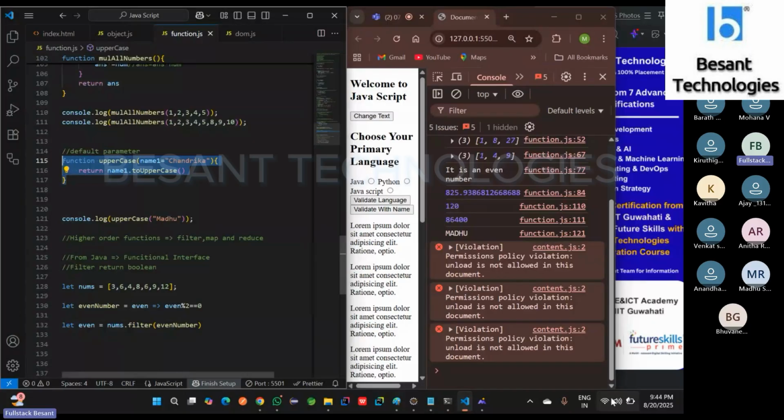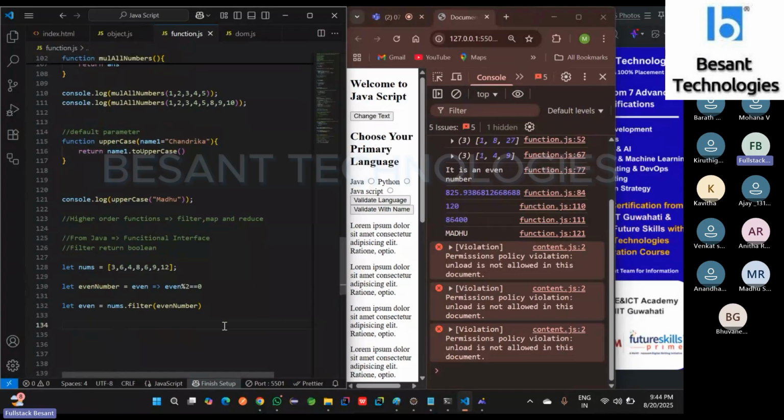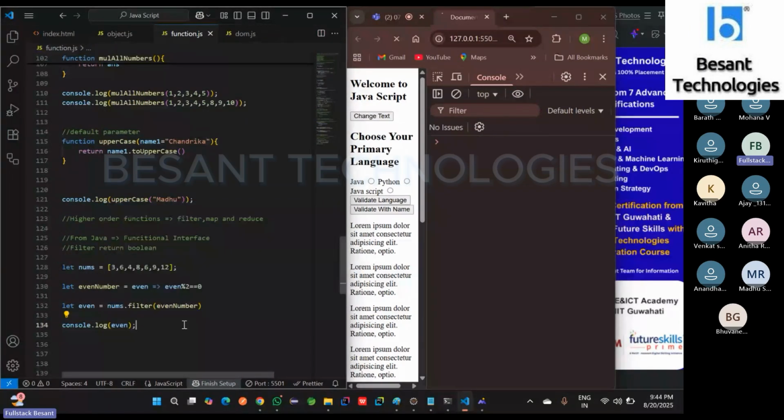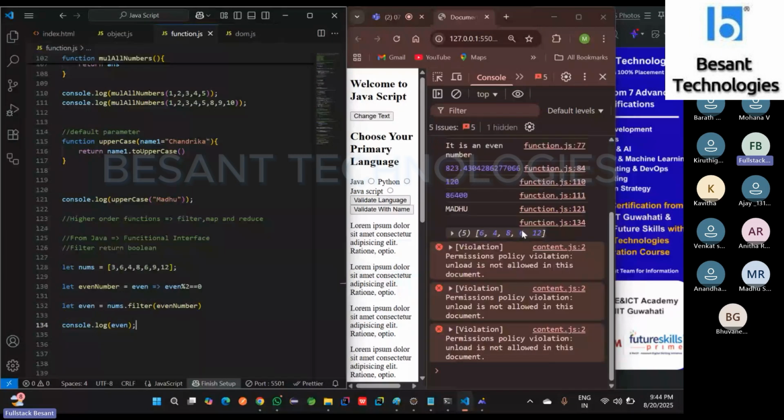So do you have any doubts? Okay, so even number. All the even numbers are there in this one. We can just print that even number and see. We will be able to see the data. Yes. So do you have any doubts?